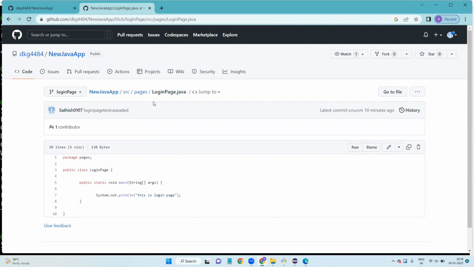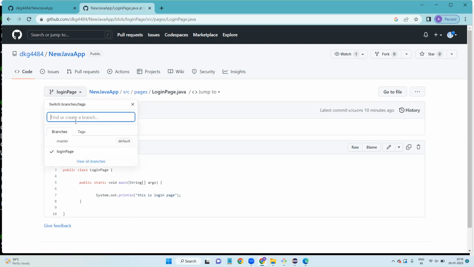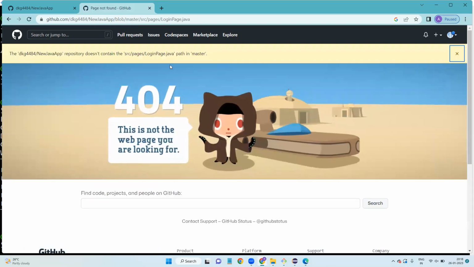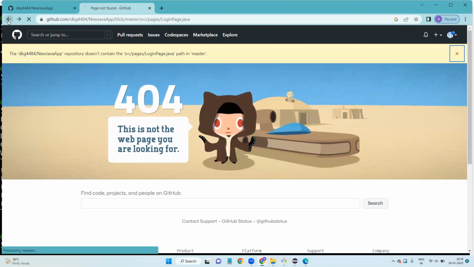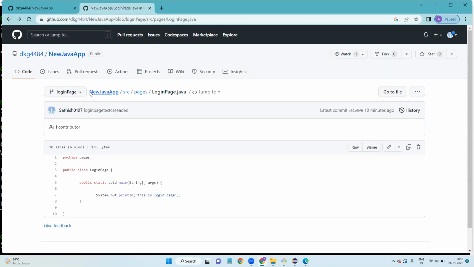Yes. So this modification is done by Sadish. These changes are only available in the login page branch. It is not available in the master branch. If Sadish tries master instead of login page, he will definitely get the 404 error, right? Yes or no? Because this login page.java file is not available in the master branch. That's the reason he is getting the 404. Are you getting my point?